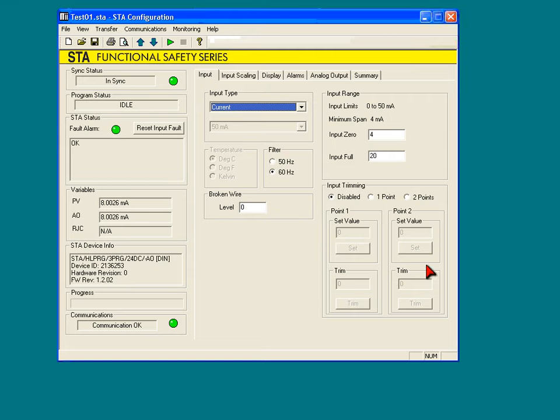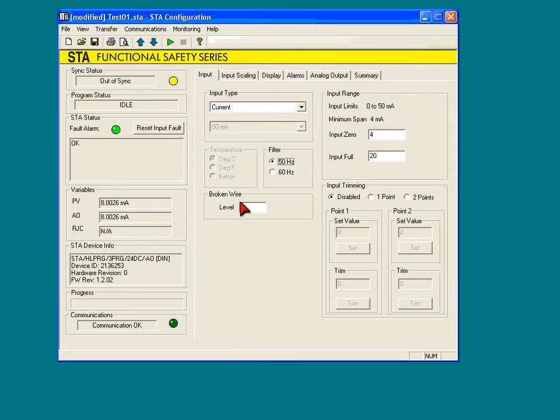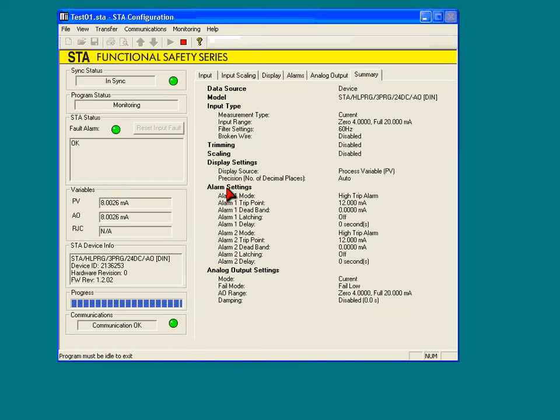Okay, let me see. Oh yeah, one other thing. If you do make a change, let's say I change that to 50 hertz, and I try to move along without downloading it, not only do you have the out of sync warning up here, but now you have this warning here that just says this displayed configuration does not match. And if I choose to proceed, it's going to back out all my changes and then operate the machine just as if I didn't change anything since the last time I was here. And there it goes. It's running now.